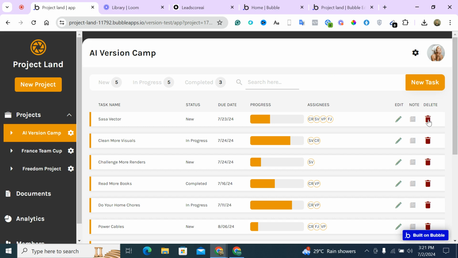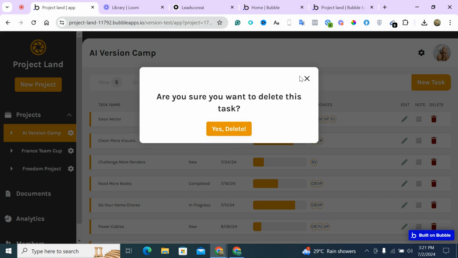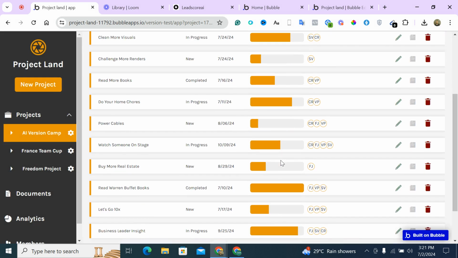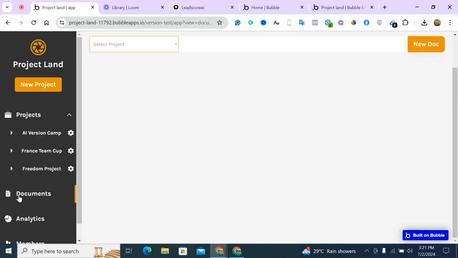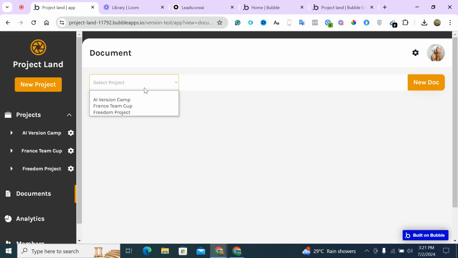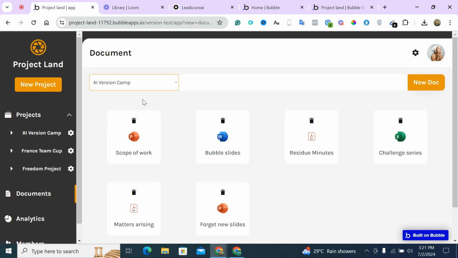And you can go ahead to delete a task, say yes, or just forget about that for now. And you also have the opportunity to add documents. Of course, you have to select the project that you want to add a document to. And so, for example, I select this and I'm seeing this very nice slide of documents I've added.